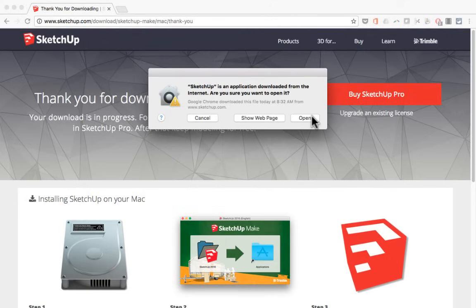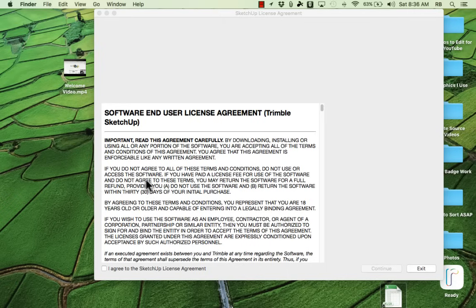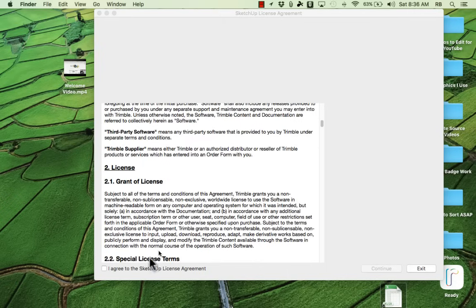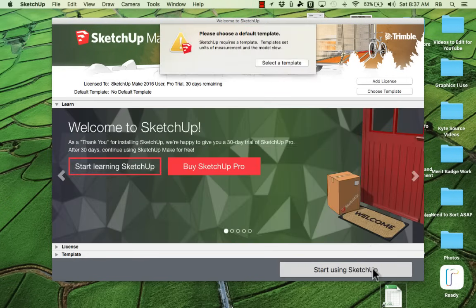I'll go ahead and give permission to open this application that was downloaded from the internet. So if you see a warning, something like that, please accept it and open it up, and you may get a license agreement, something like this. I'll agree to that and click continue. At this point, I'm just going to click Start Using SketchUp.